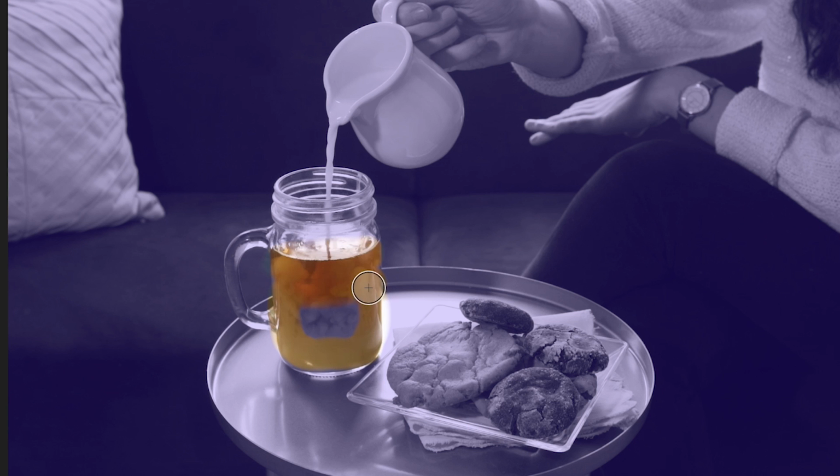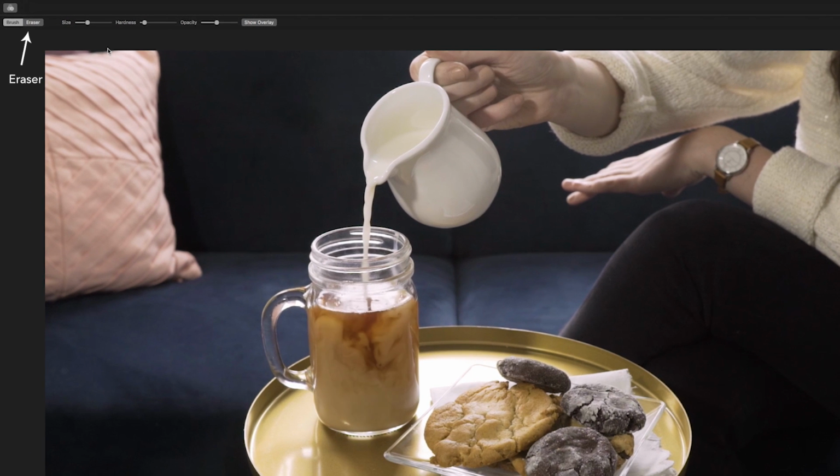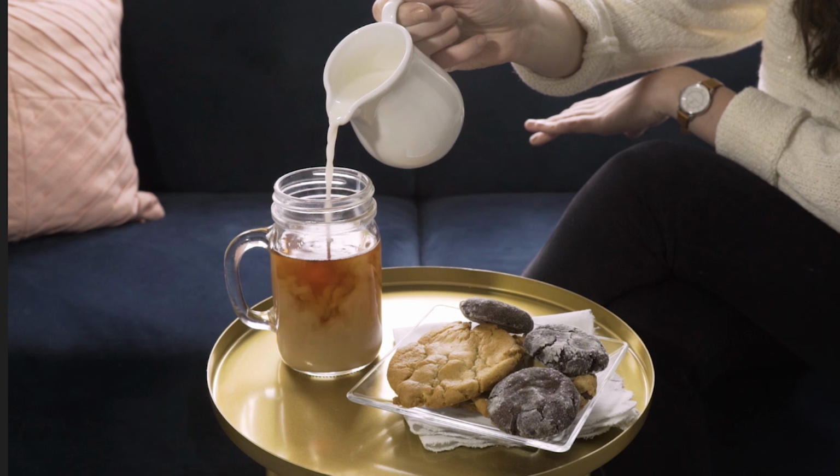Here's a tip. Switch over to the eraser tool and adjust the size, opacity, and hardness options. In this case, use a smaller eraser and lower both the hardness and opacity to softly freeze the milk pour and blend into the edge of the motion component. In this cinemagraph, the milk will be mixing into the tea.